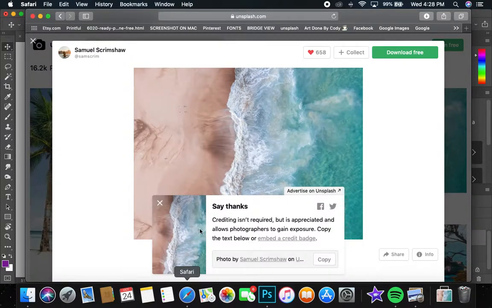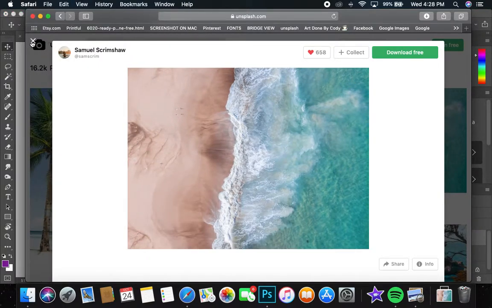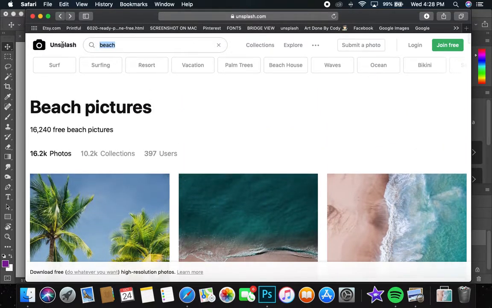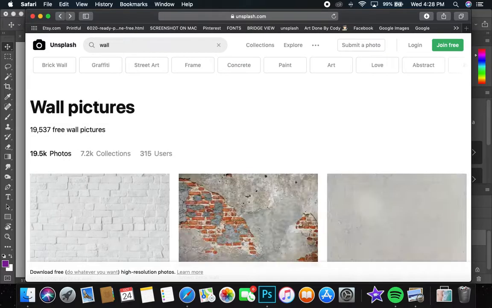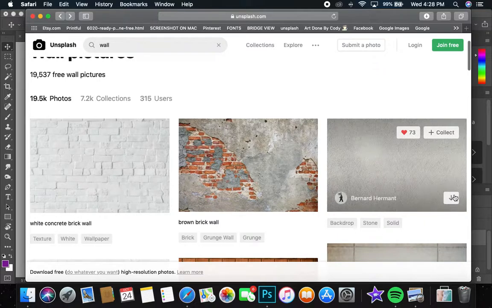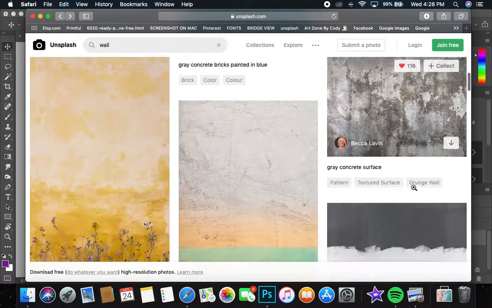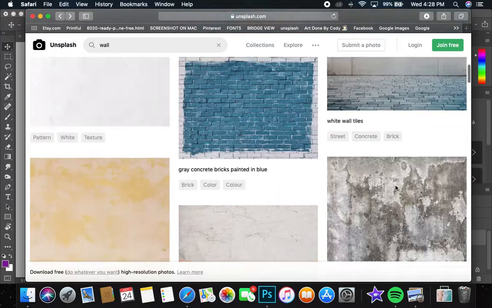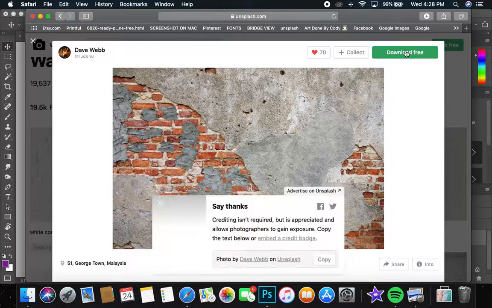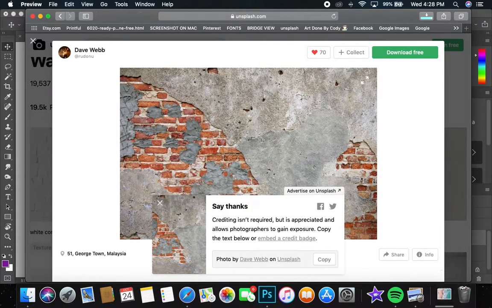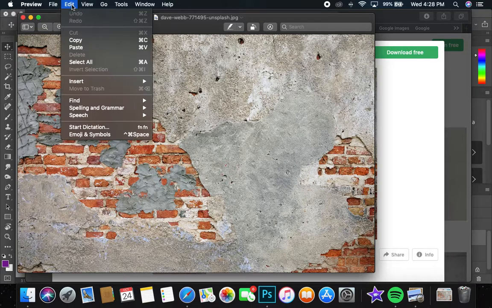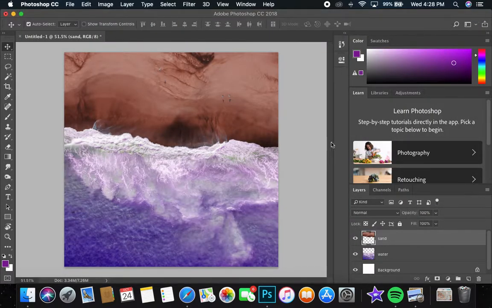Okay, go back to your internet. And I'm gonna search wall, because I want to show you blending modes. Now select an image. I'm gonna select this cool looking brick, half brick. Download free. Click once, edit, copy, go back to Photoshop.